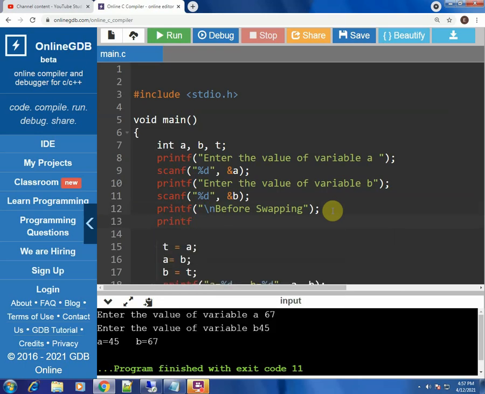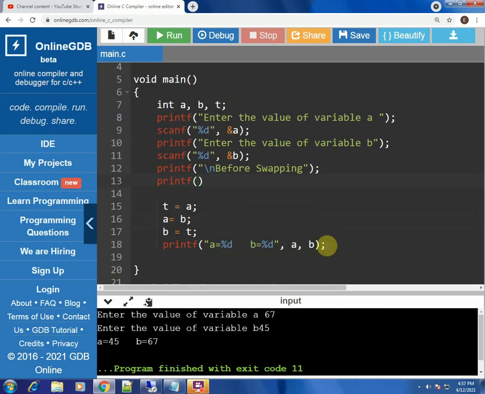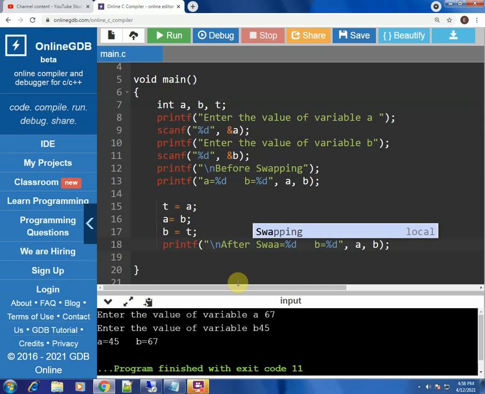Printf, this same line should be actually written over here. So let's just copy paste this line over here and here let's leave a line. \n is a new line character for moving the control to a new line. So let's write over here after swapping and let's leave a line again over here.